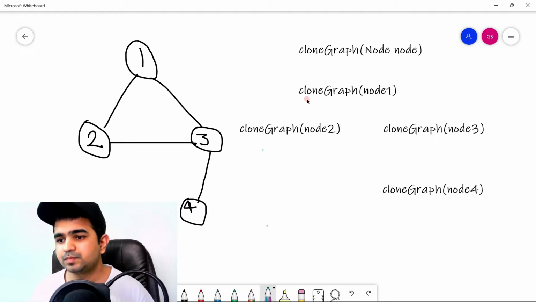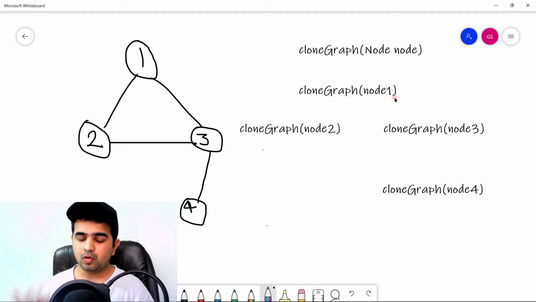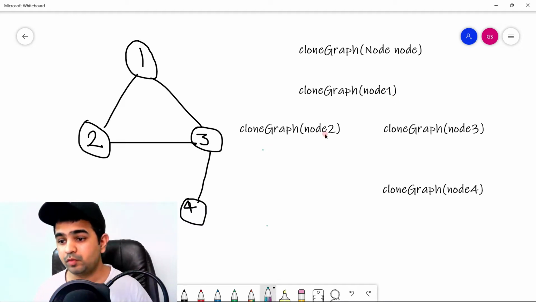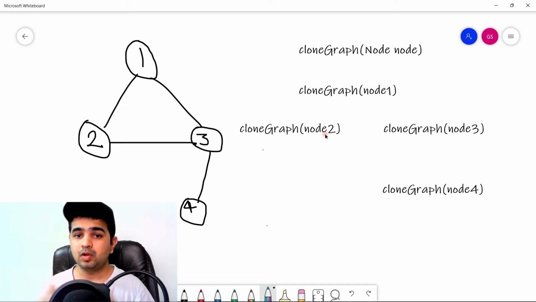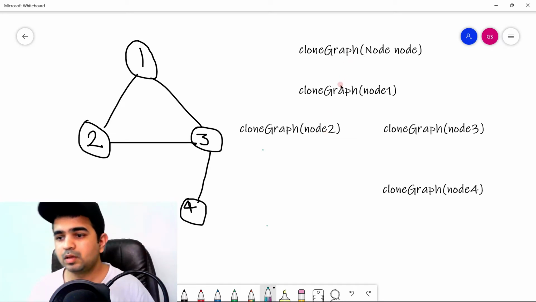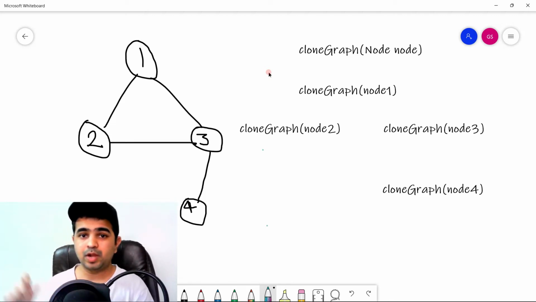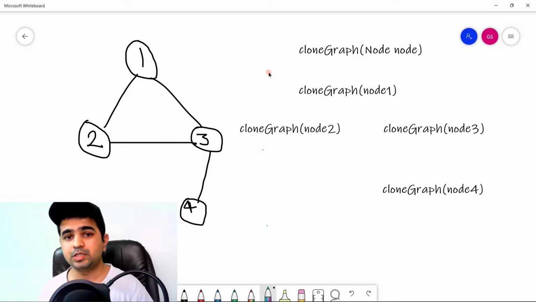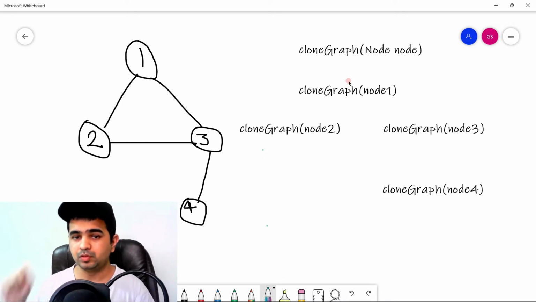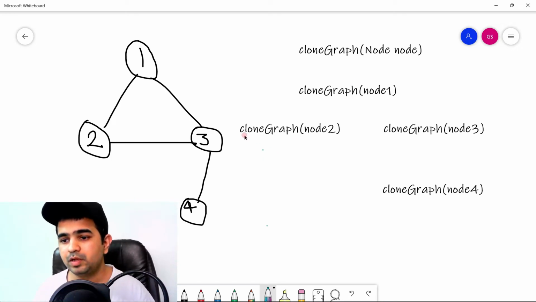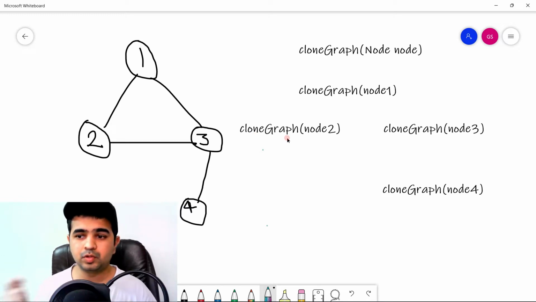So clone graph on node 1 will return the cloned version of node 1, and clone graph on node 2 will return the cloned version of node 2. We called this method with node 1 and created a clone node 1. Now we need to add the neighbors of this clone node 1, so we traverse through the neighbors of original node 1 and call this method with them. The very first call goes to node 2 and calls the clone graph method.